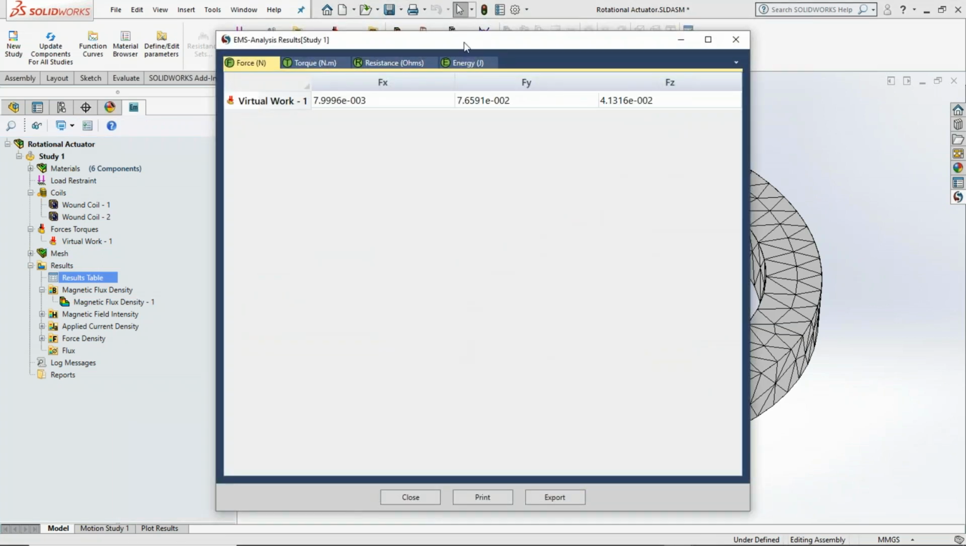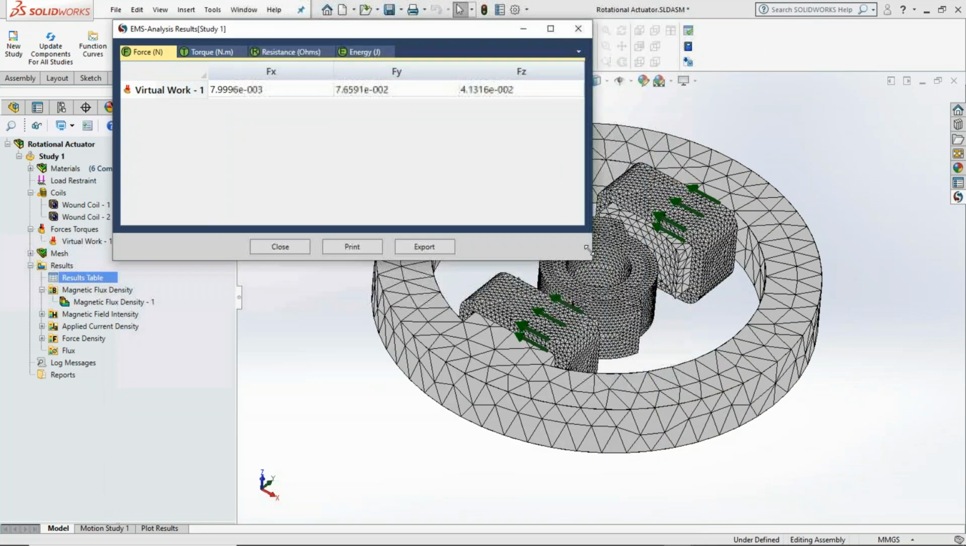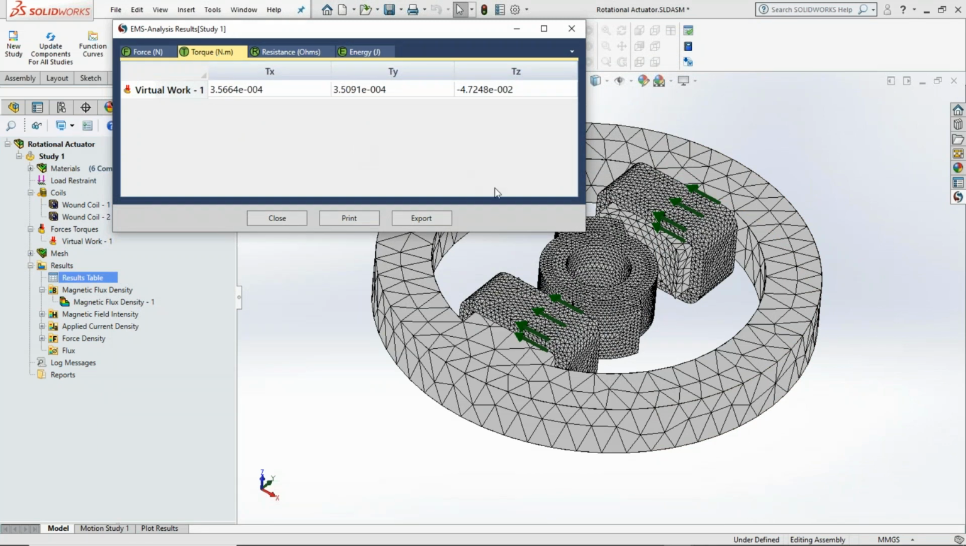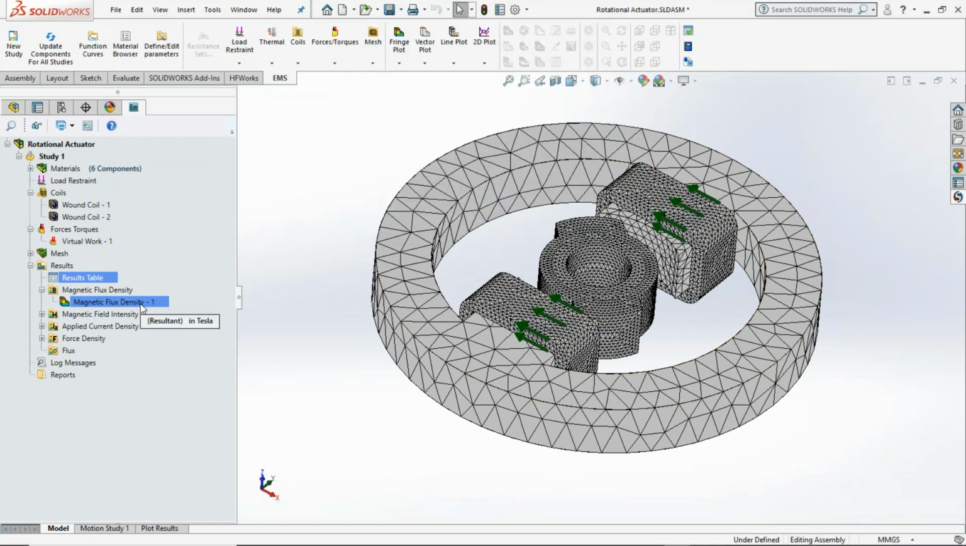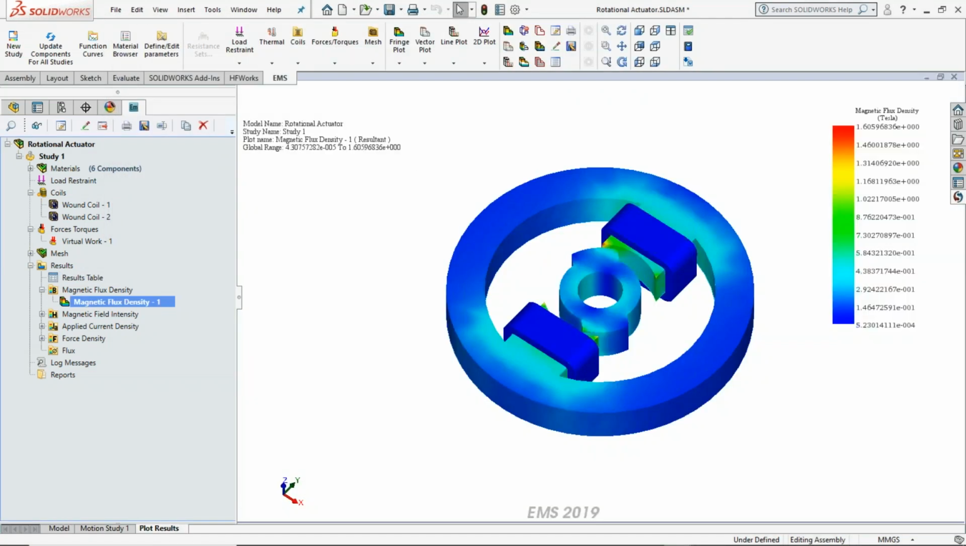So if I double click the result table, I can actually study the torque acting on the rotational actuator. So the torque predominantly is acting about the z-axis of SolidWorks. So the torque acting about the z-axis can be found from here. So EMS automatically computes the torque acting on this rotational actuator about the z-axis. Next, we will take a look at the qualitative results.